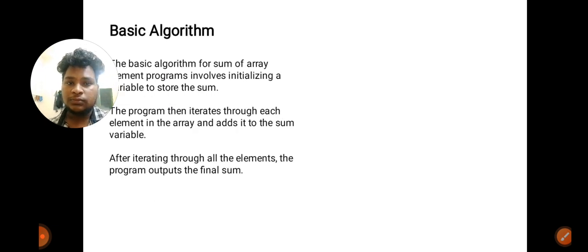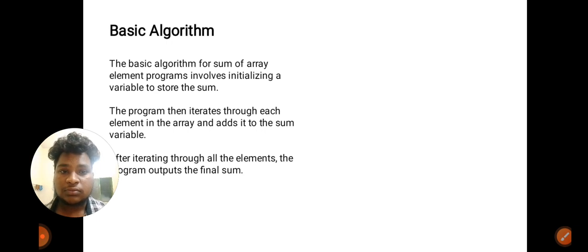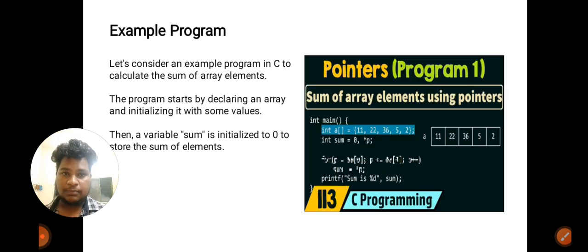Basic algorithm. The basic algorithm of the sum of array elements program involves initializing a variable to store the sum. The program then iterates through each element of the array and adds it to the sum variable. After iterating through all elements, the program outputs the final sum.